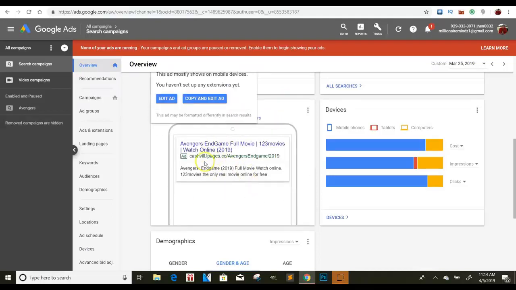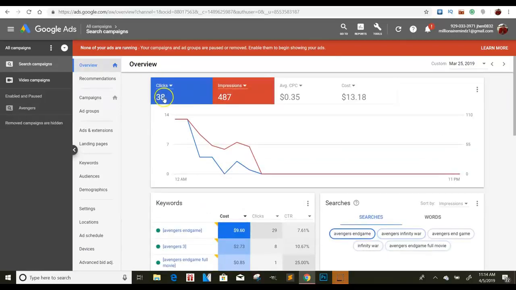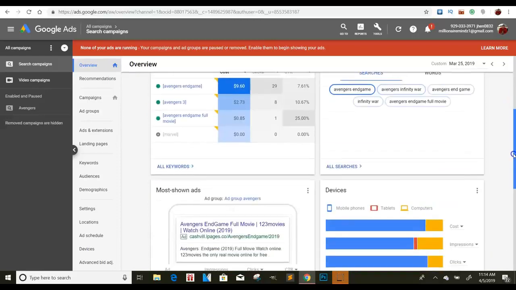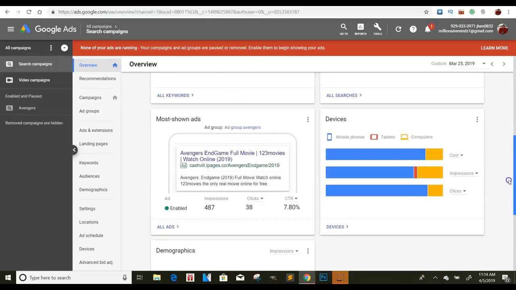So this is what the ad looks like. And when I actually ran it, it was at the very top when someone typed in Avengers Endgame full movie, which is really cool. So I know I'll be getting a lot of clicks. And as you can see, just for the short time that I ran it, which was I think in a 24-hour period, 38 clicks on it, and I only put in like 20 bucks just to make sure I was going to get some clicks on it.